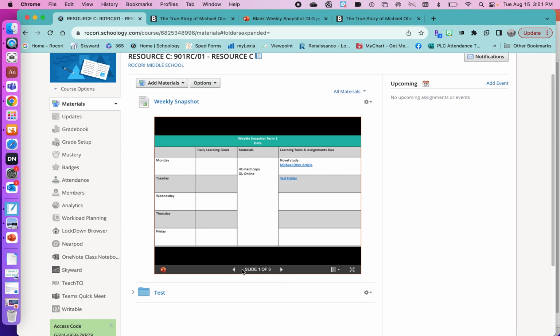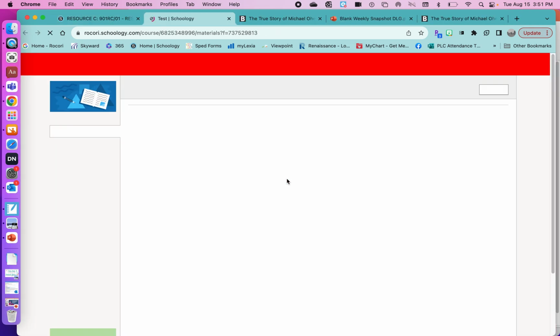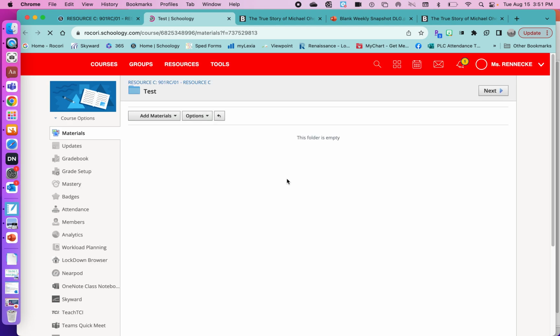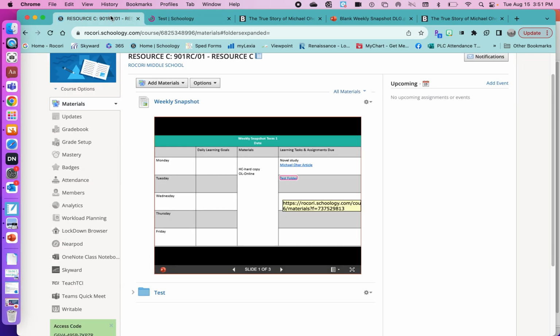Now you can see I have 3 slides. And whatever my current week is, again, I'm making that my first slide, and that test folder will bring them right to what is currently a blank folder. There's nothing in it. But this is a way to help organize both your Schoology page and have your weekly snapshot the first thing that students see when they come onto your course page.